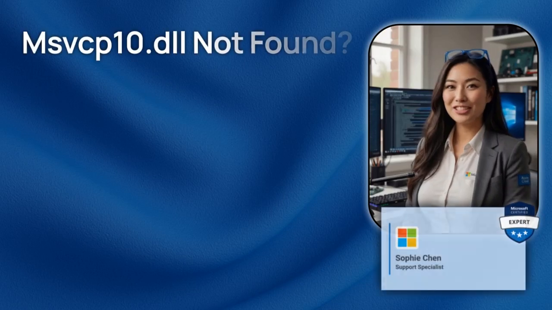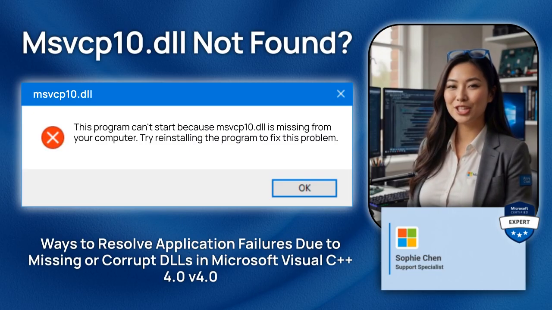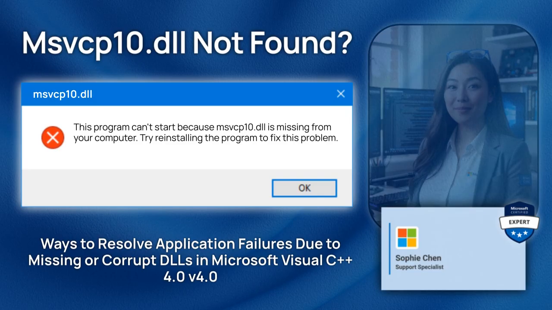Your software can't find its instructions because the Msvcp10.dll is gone. I'm Sophie Chen, a senior Windows support engineer, and I'll show you exactly how to restore that connection.